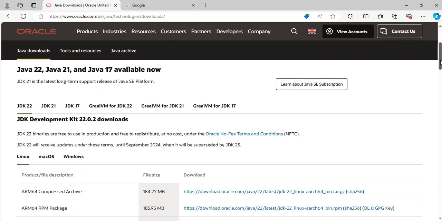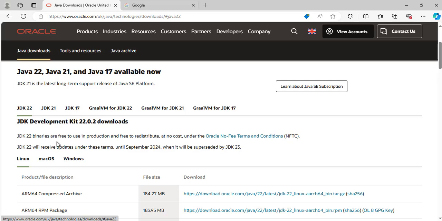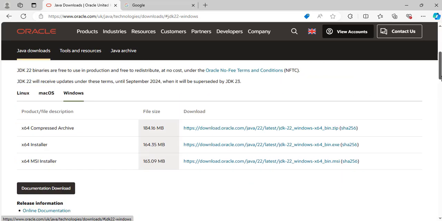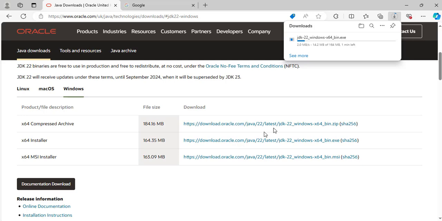Now we scroll down a little bit. You can click on any of the versions that you want to download. The Java JDK can be installed on different operating systems. In my case, I am on Windows, so I will click on Windows. Now, these results will come up. I will use the x64 installer, this one here, and I will click on this link. Now it is downloading. It is a .exe file, that is an executable file.